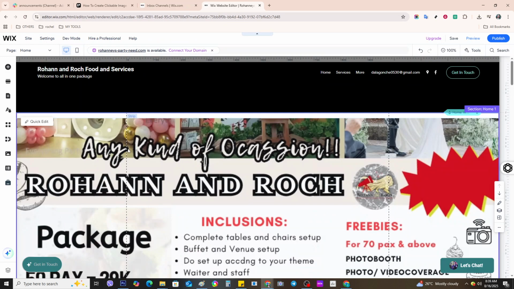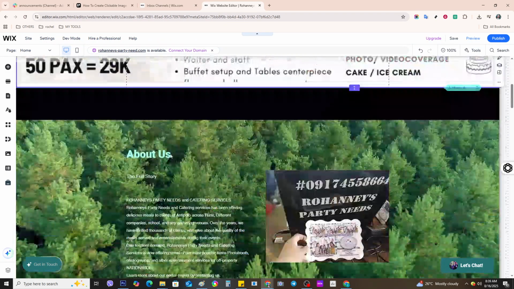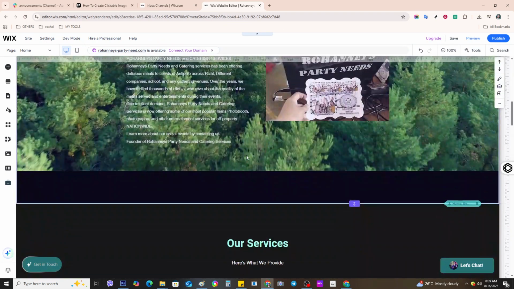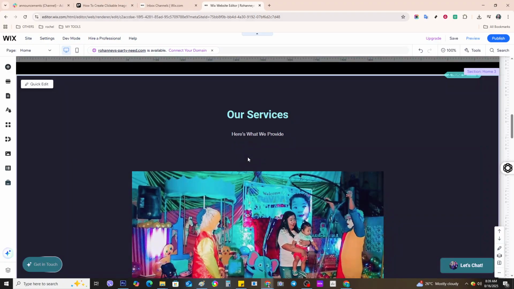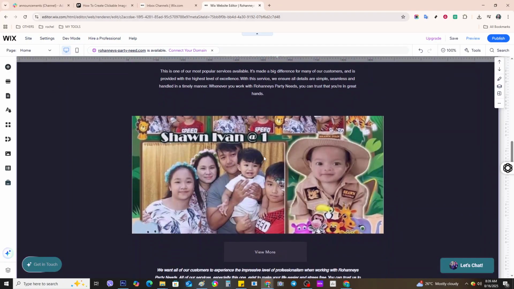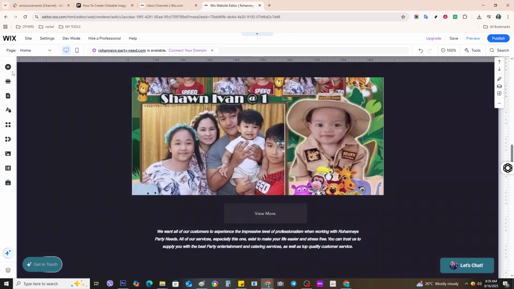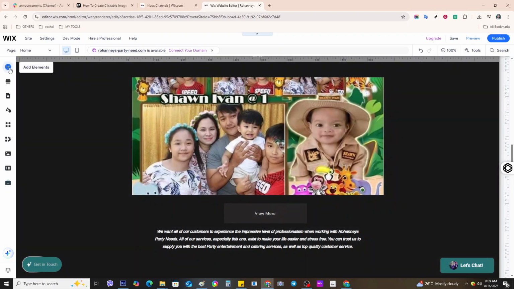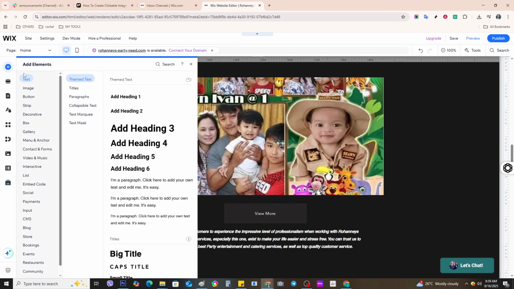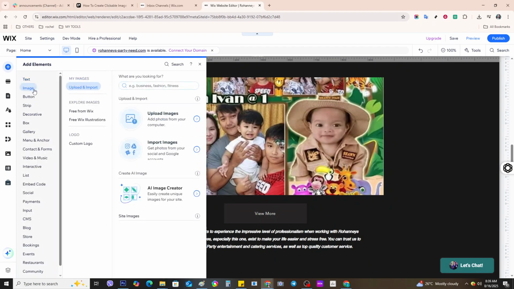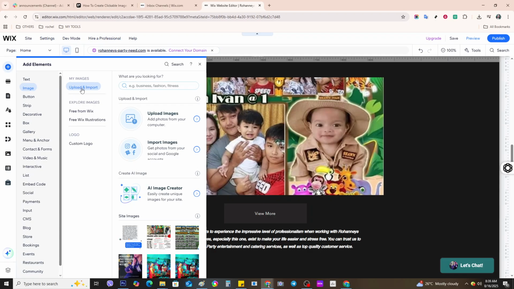Once you're in the editor, it's time to add your image, which is the highlight of this tutorial. Look towards the left-hand side of your screen and you'll notice a toolbar with several options for customizing your site. Click on the Add button represented by a plus sign. This is where you can add a variety of elements to your site, but today we're focusing on images.